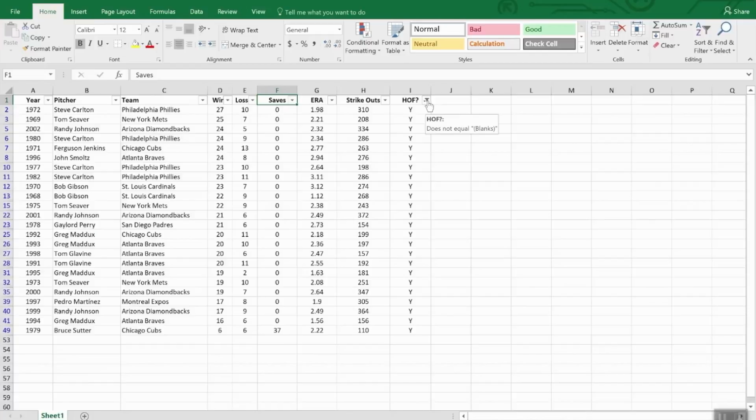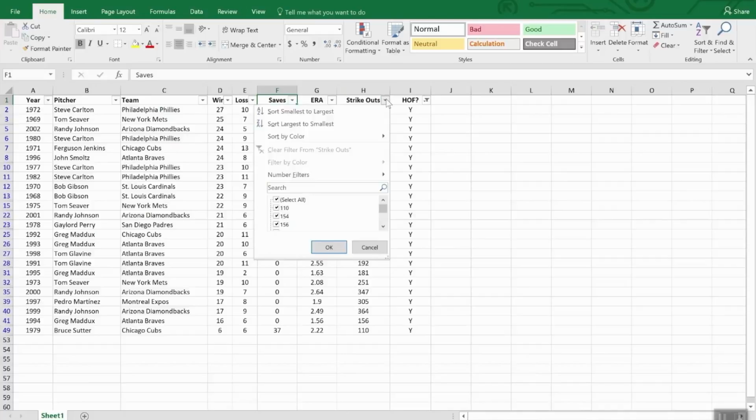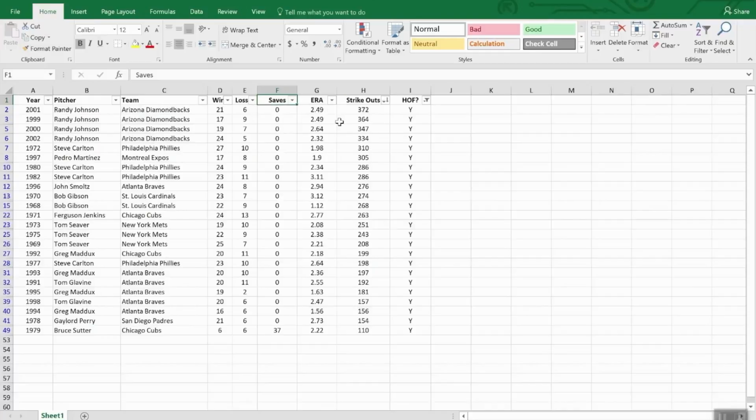So now let's go deeper and order these Hall of Famers by number of strikeouts. And we'll do this by customizing the filter. Just click the drop-down menu next to strikeouts, and we are going to choose largest to smallest. So now we're in order by strikeouts. Whoever had the most is at the top.